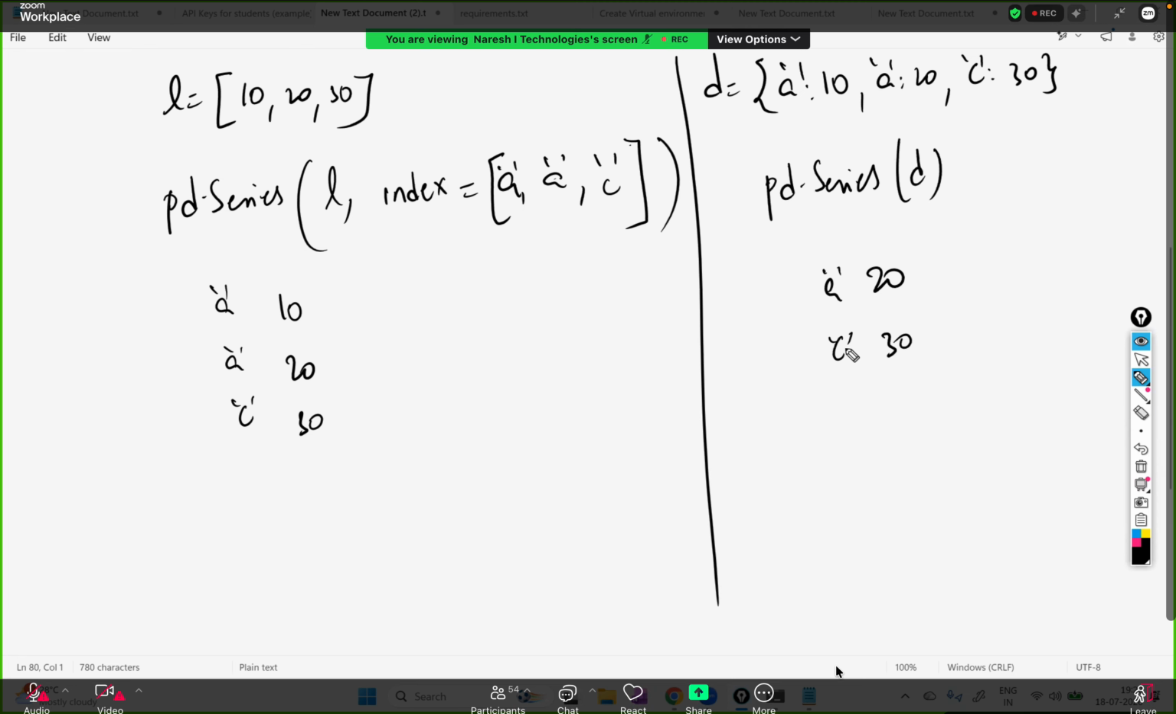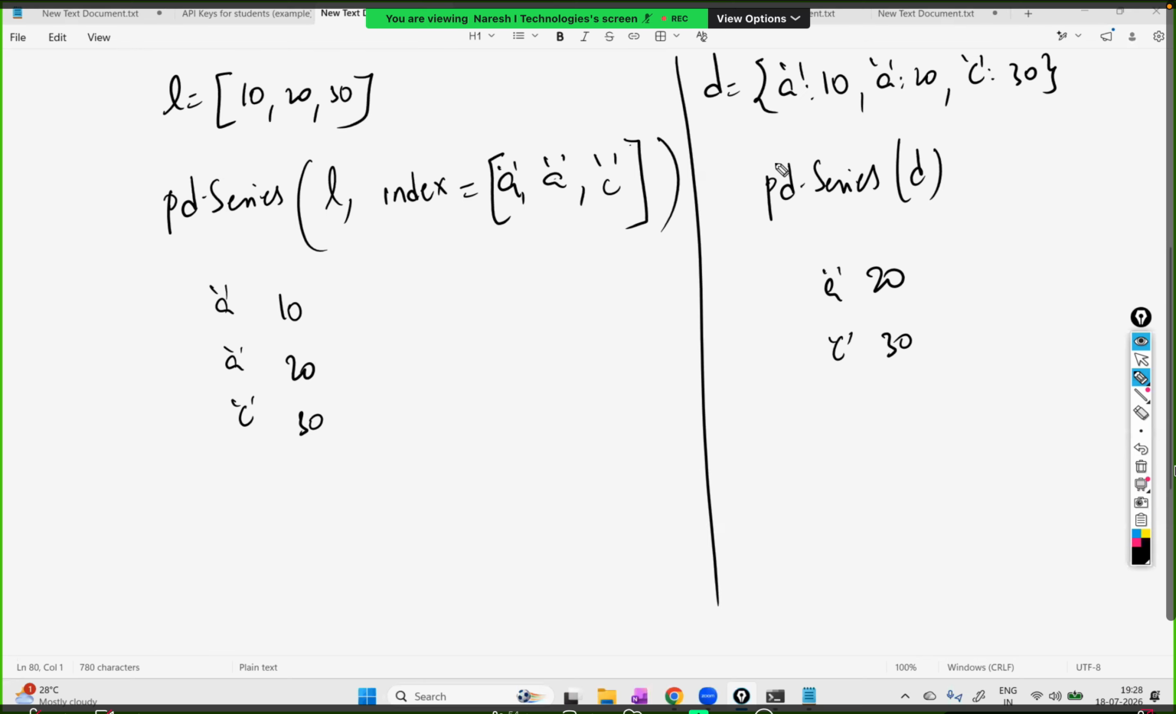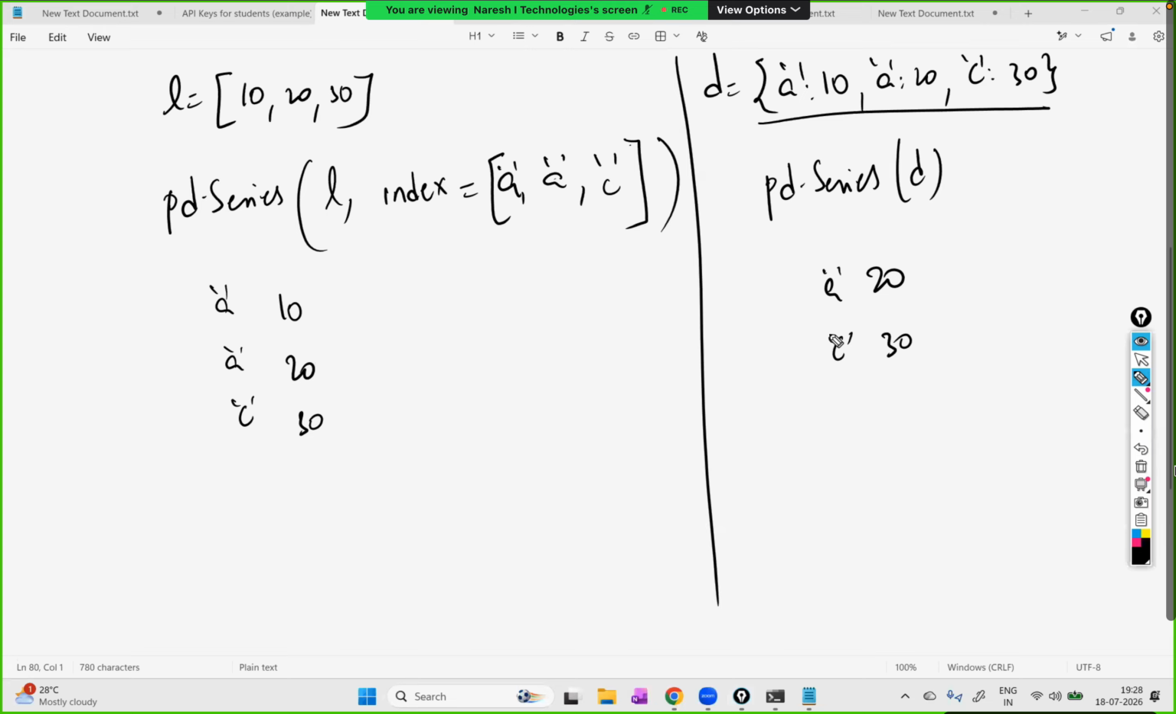Why, sir? What about the two A's? You only told that it can be repeated. It will be repeated when first it has to store now. Whatever was stored will be converted as series. While storing in the dictionary, it will not store, right? Now, whatever the dictionary was stored, that dictionary will be converted, right? Dictionary is not storing duplicates. Here, list is stored. This one is different. Is the point clear? Understood the difference?